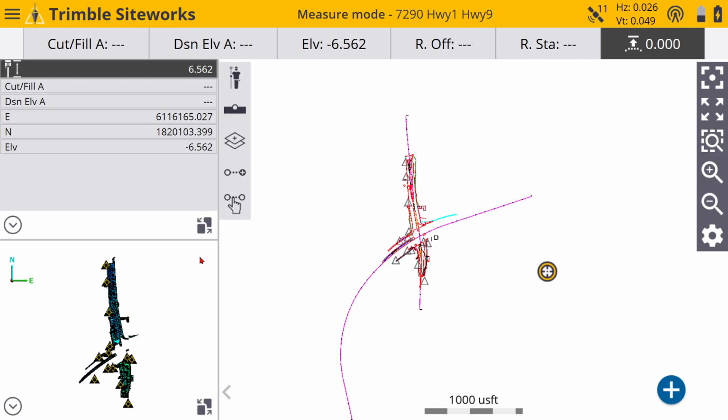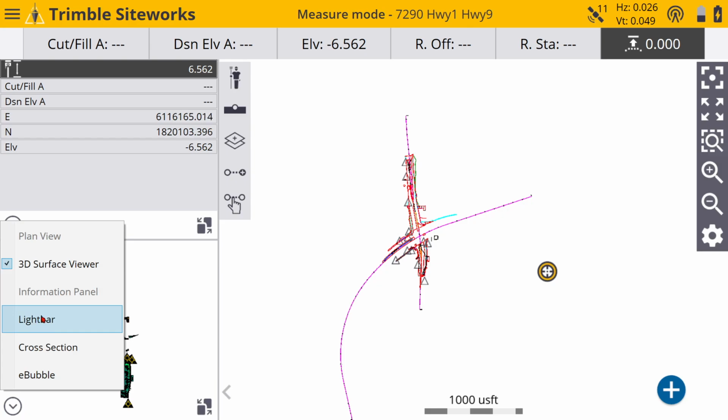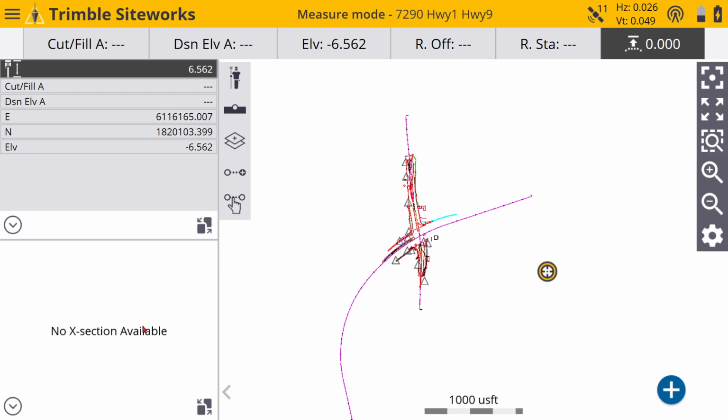Okay, now this bottom one, I don't think you can. You might. Let me check. Information panel. Yeah, see, it won't let you select. You can't have two information panels. You can't have duplicates, so it makes you select one of the other options. I already have plan view. I like 3D surface viewer. I don't use it that often, but I do like it. My information panel obviously is there. That leaves me with light bar, cross section, and e-bubble. Cross section, unless you're in a specific mode, that's pretty much what you're going to see all the time.